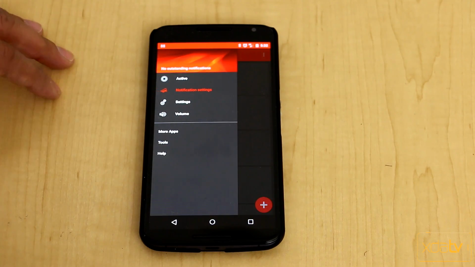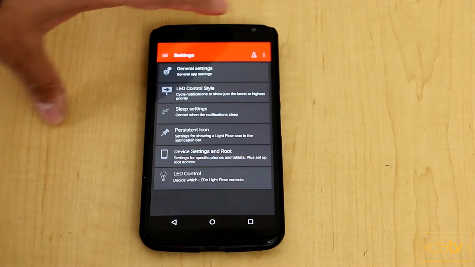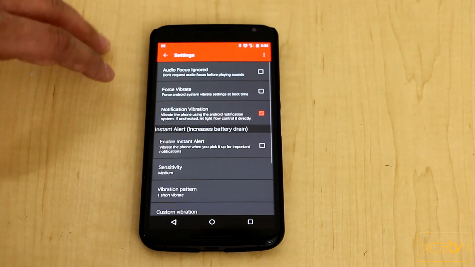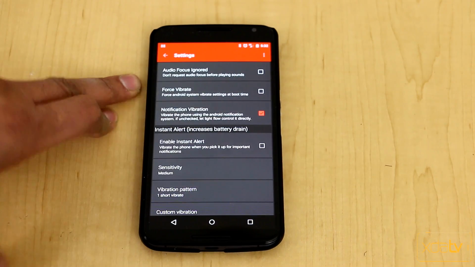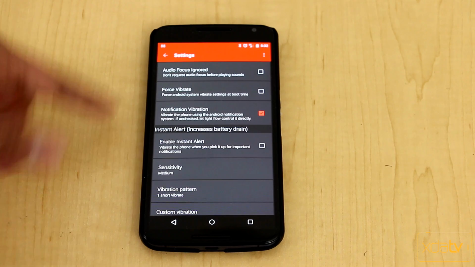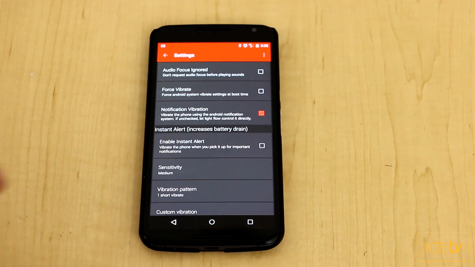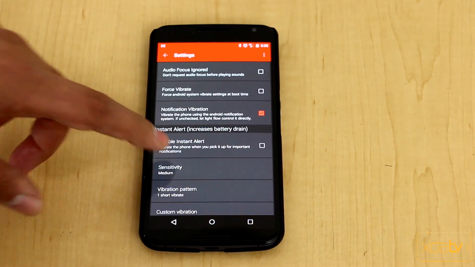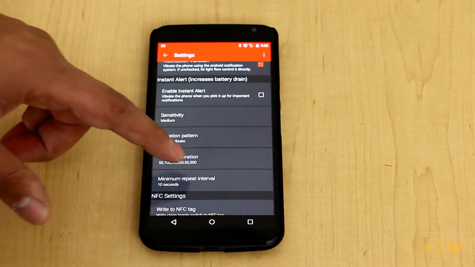The best way to see what you have and what you don't have is to go into settings and go into the Labs section. And this is audio focus ignored. You have force vibration, notification vibration. These are just the additional things that are trying to be tested in test versions. Increased battery drain, if you want to start working into heavier alerts, more consistent alerts.